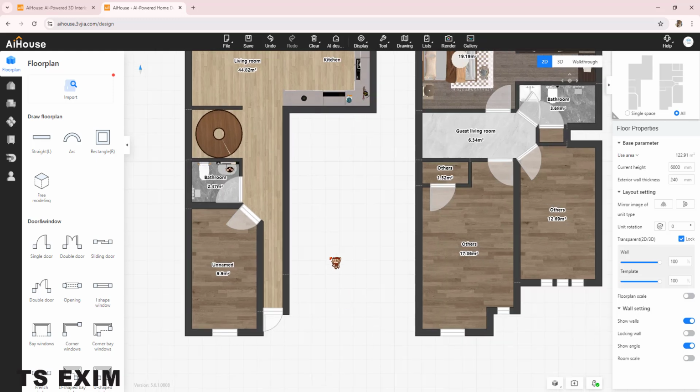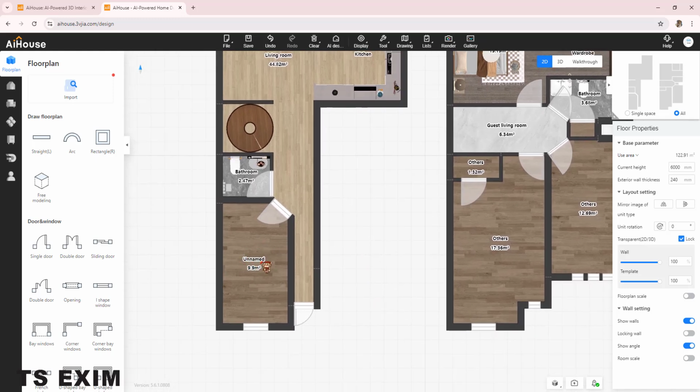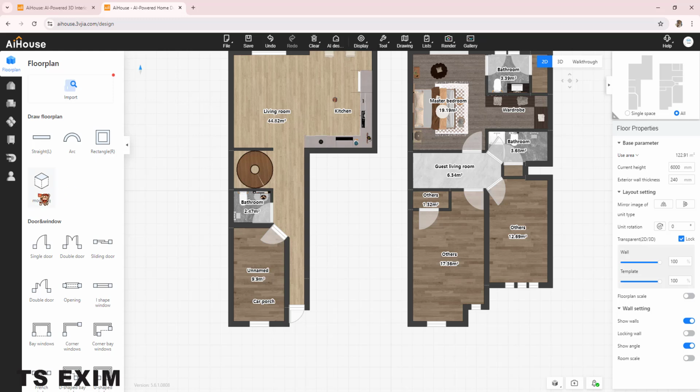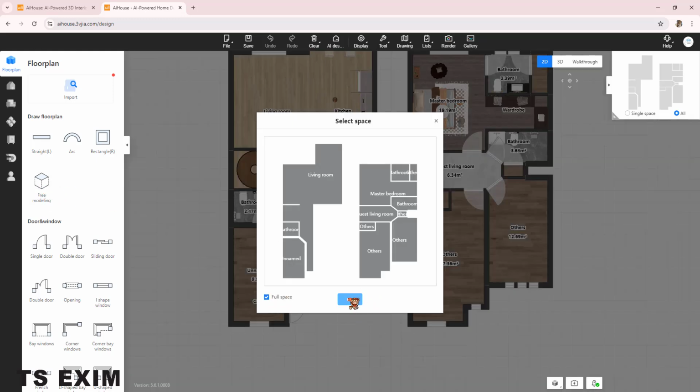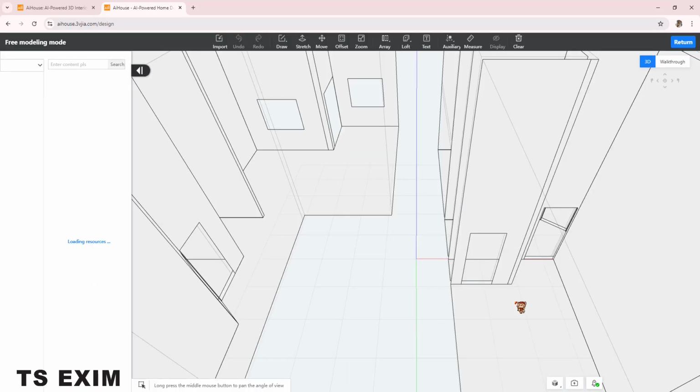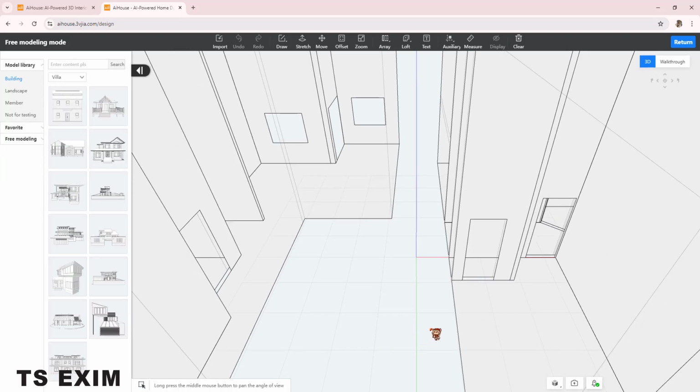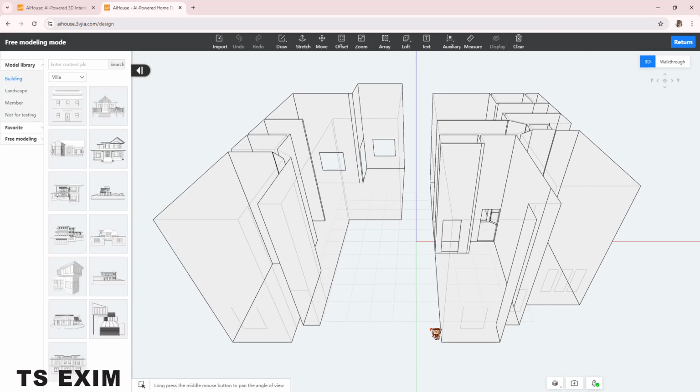Okay, then you can select any empty room. Add a new name for car porch. This one you can rename as car porch. Okay, then you can go to free modeling. Tick full space and then click OK. So this is a free modeling surface.